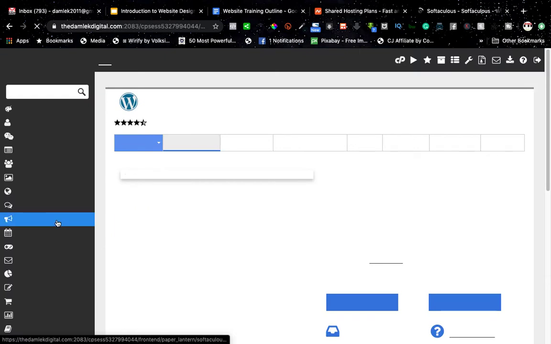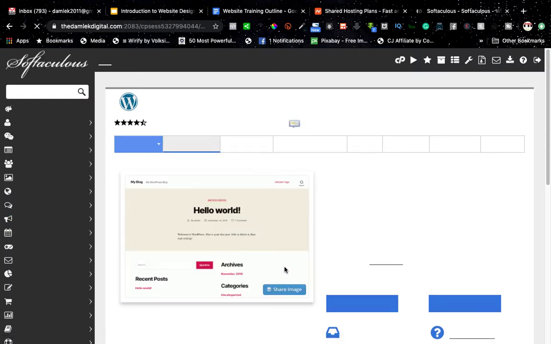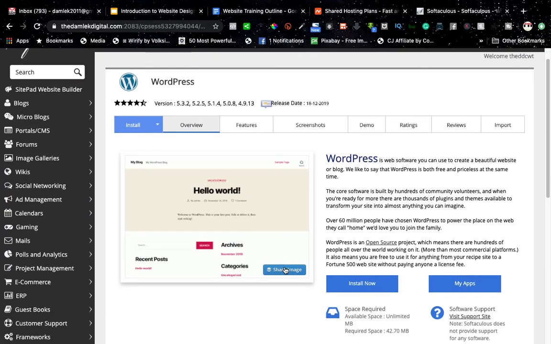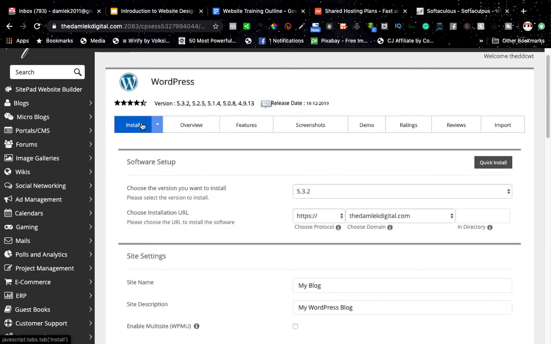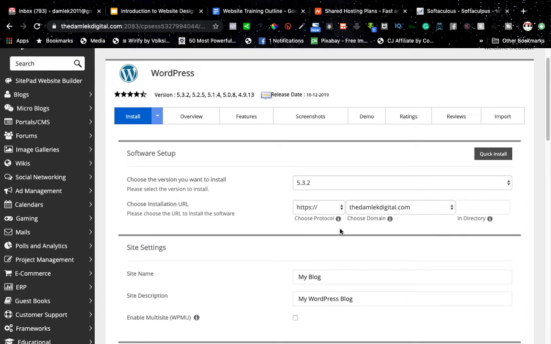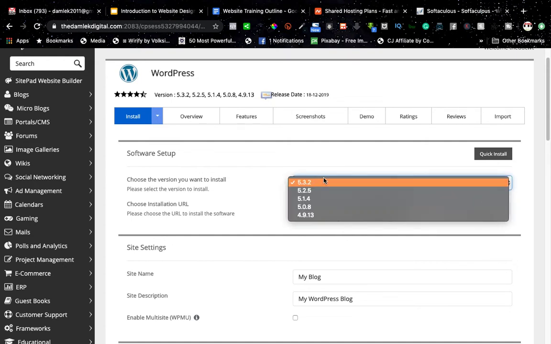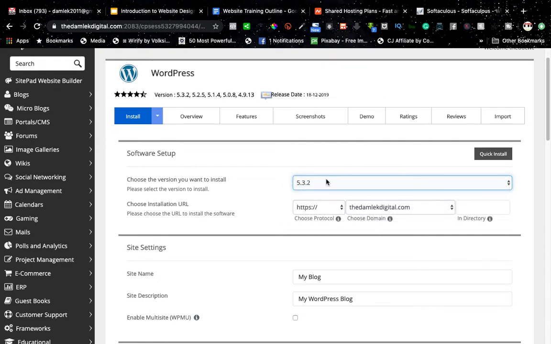The moment you click on WordPress, it brings you up to this page. Now you click on install. The moment you click on install, it will also bring you to this page. Please, I need you to pay very good attention to this now. At this point, the version that is presently active is the latest version as at the time of this recording, which is version 5.3.2. That's the first thing: ensure you are installing the latest version.